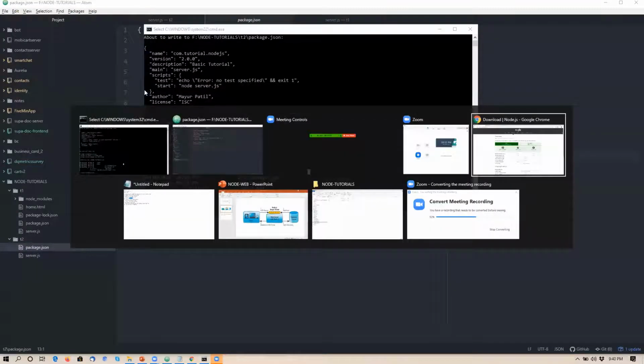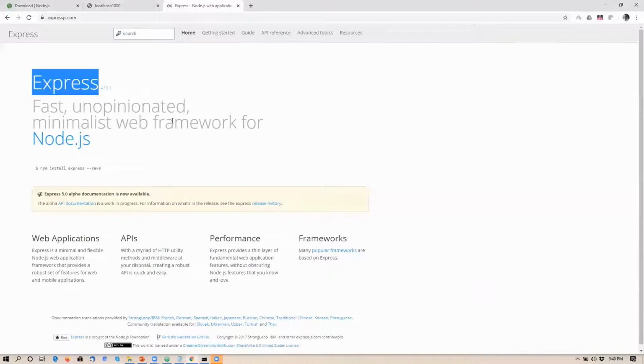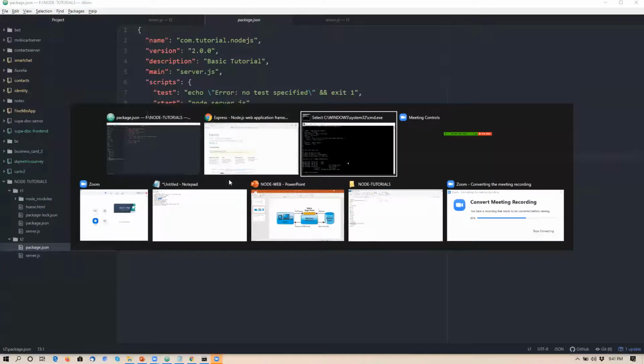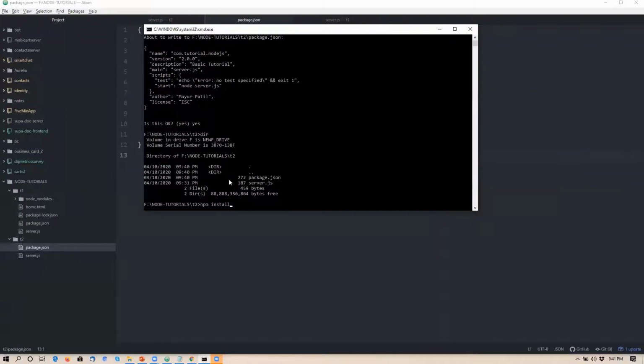Now we want to install Express in our project. The command to install Express is npm install package name. If you write this command, just what I have selected, it will download Express and install it in your project. But it will not save that entry in your package.json. That's why always include --save. So this entry will be made here in package.json. So let's run this command, npm install express --save.